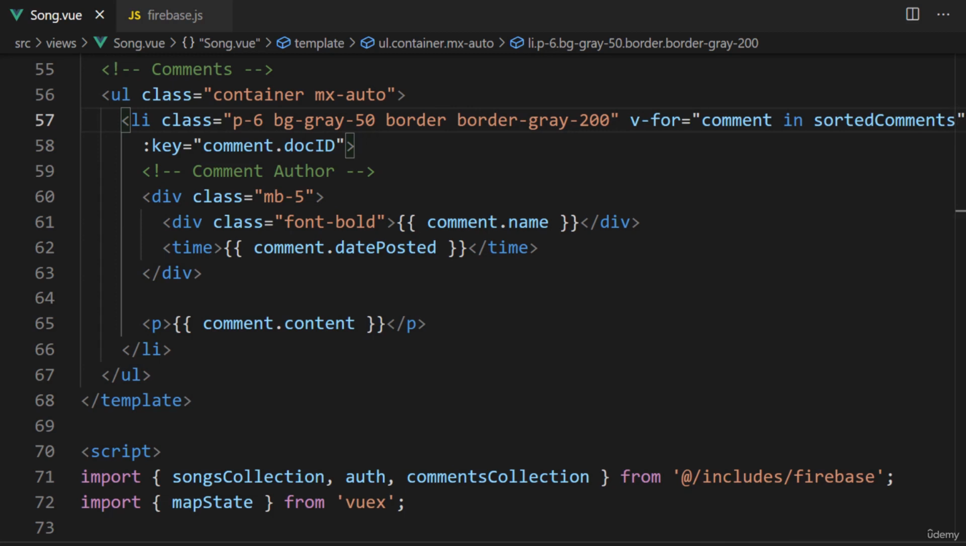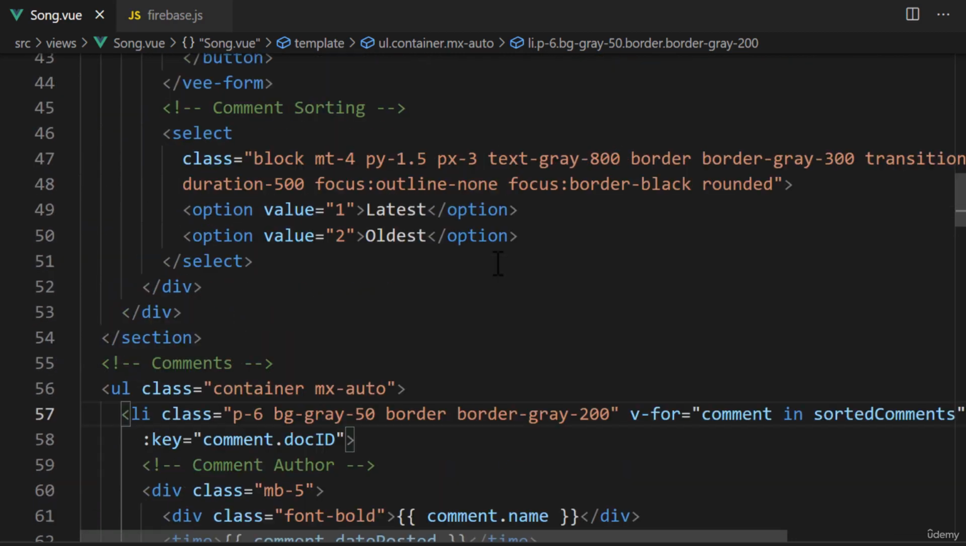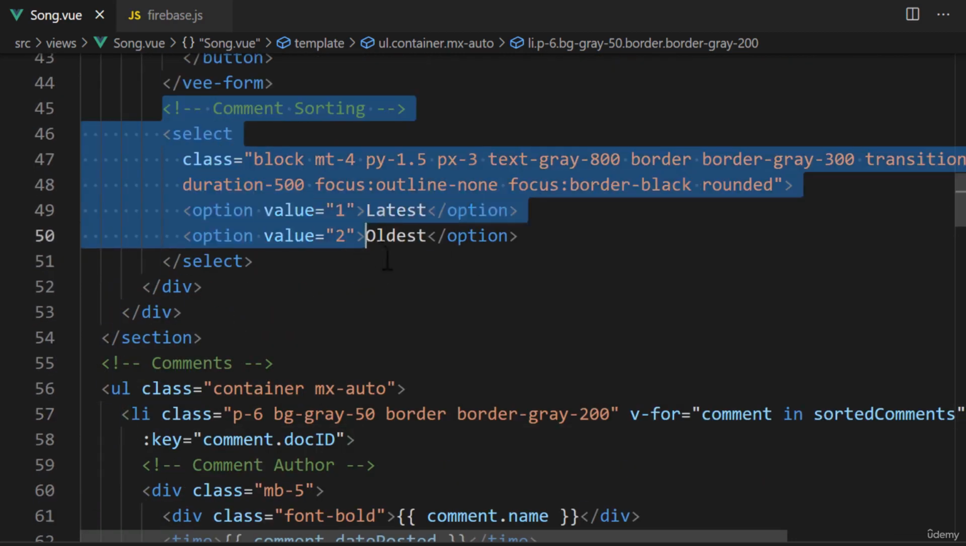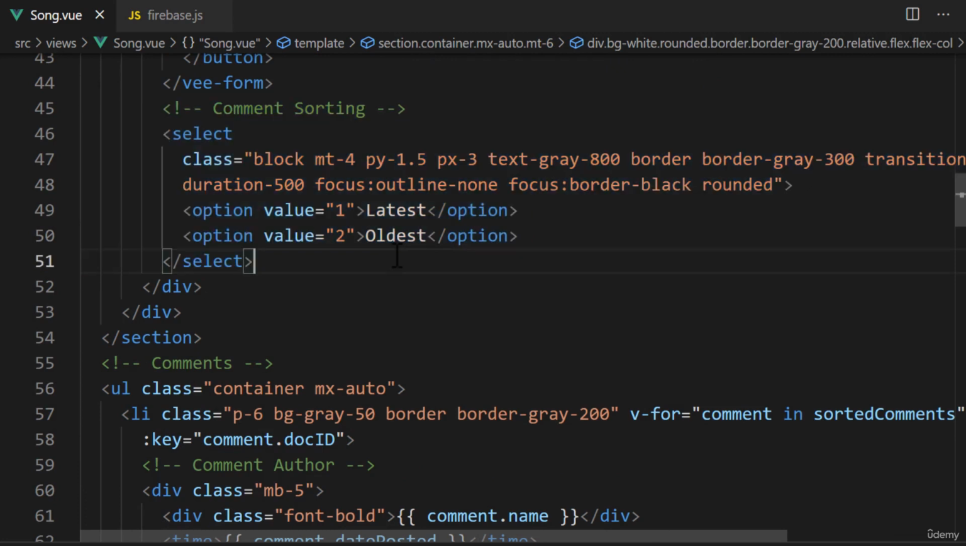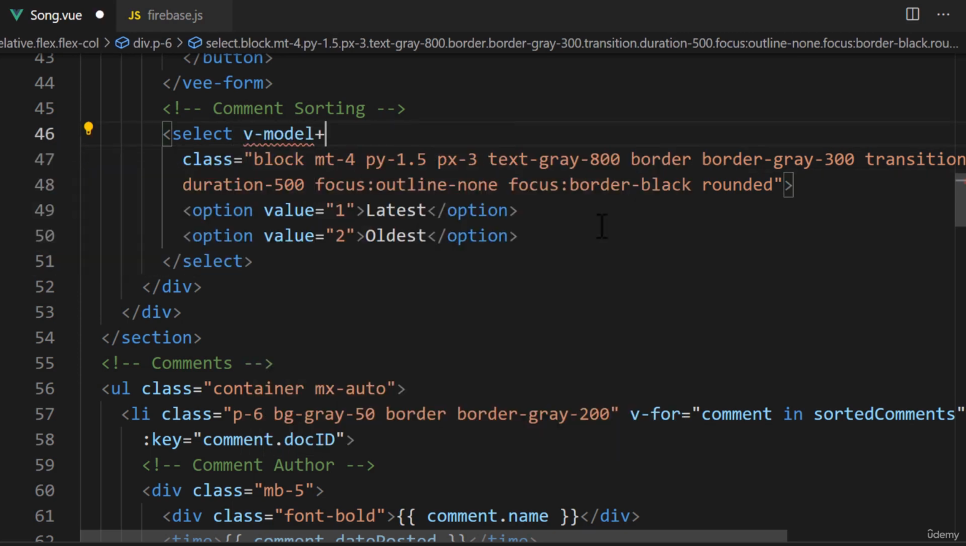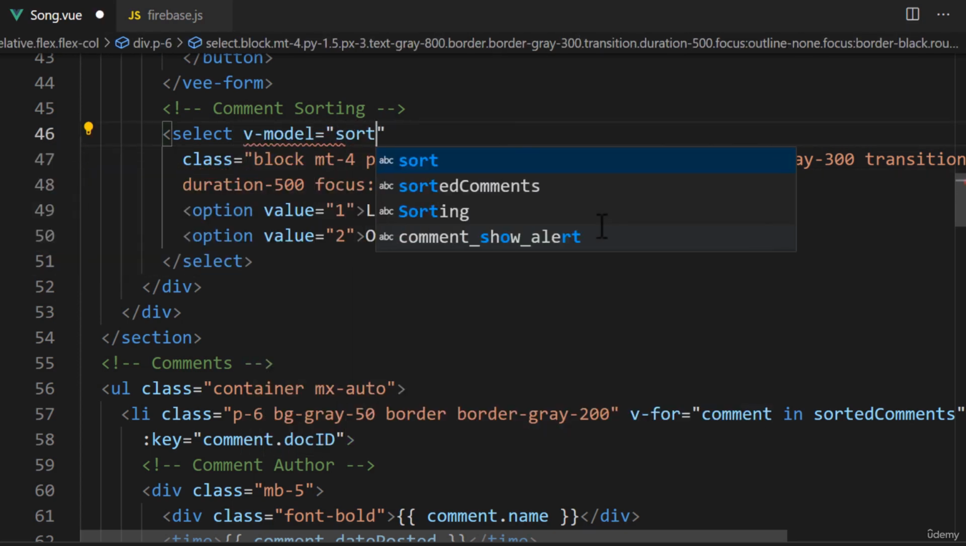On the page, we have a dropdown for choosing the sorting method. By default, the sorting should be latest to oldest. Let's bind the dropdown to a data property to keep track of which sorting arrangement to use. Up in the template, search for the dropdown. There will be a select element with a comment above it that says Sort Comments. Apply the v-model directive to the select element. The value will be sort.